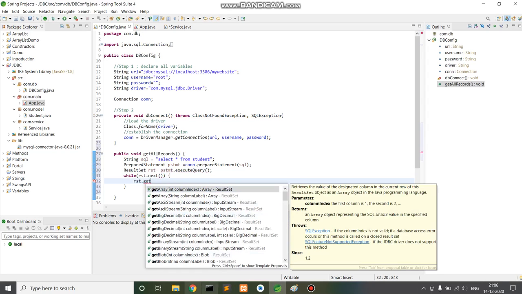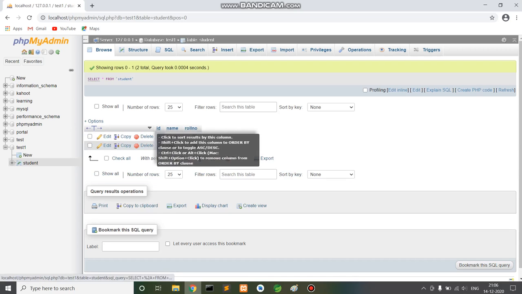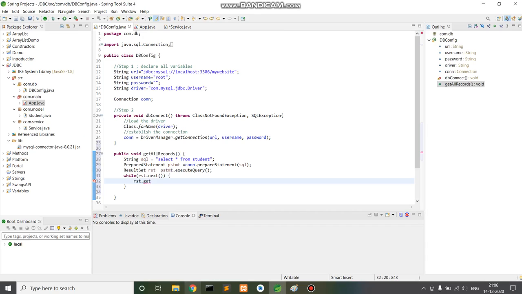Okay, now you can see these 4 lines, what I'm going to write next, 3 lines. You can see this is the table structure. We have 3 things like id, name, and roll number. Id is int, name is string, and this is int as well. So there are 2 ints and 1 string. Okay, so first we'll write get int, and we'll give the name of the column, that is id.